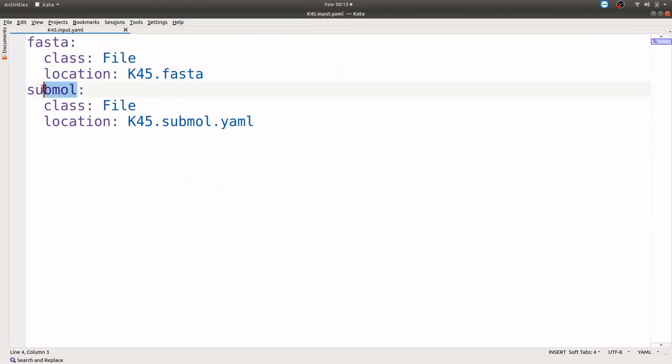And then you move to the SAML section. You also indicate the class, which is file, and then the location, which is the K45.saml.yaml. Okay, so these names should be the same as the file names you use to name them. Okay, so this is for the other file. So once we are done with this, we have all the files and all the labels needed, so we can proceed with the annotation process.